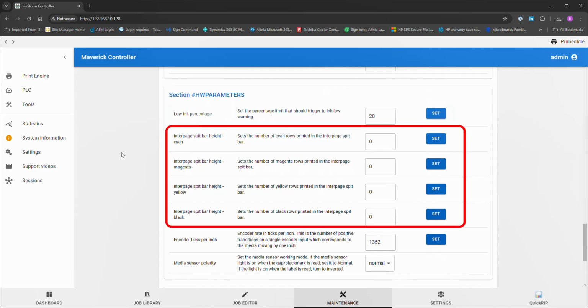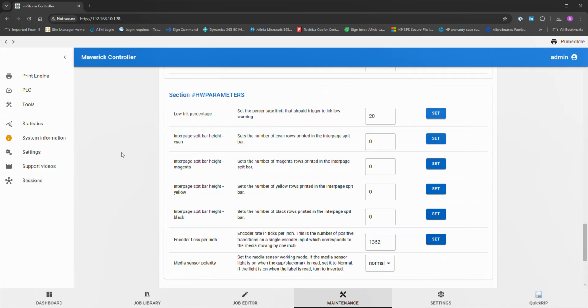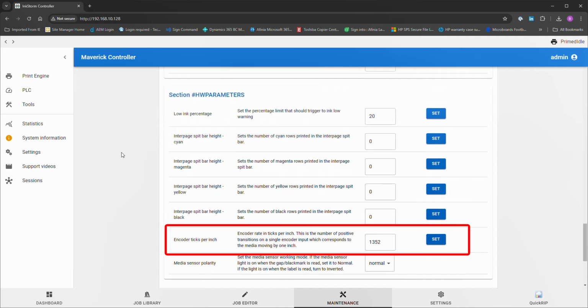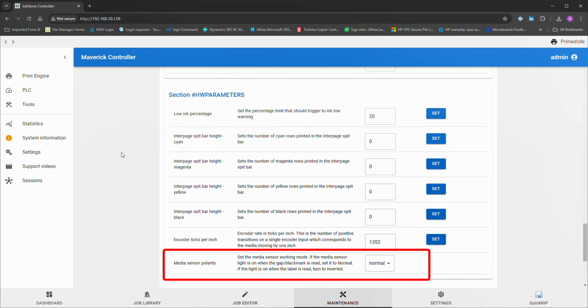Interpage spit bar height is the number of rows of each color that are printed in between prints, if this feature is enabled. Normally these are set to 0, unless directed by an authorized service technician. Encoder ticks per inch is set at the factory and should not be changed. Media sensor polarity changes the way the gap sensor detects the gap or black mark. Normally, this will not be changed.